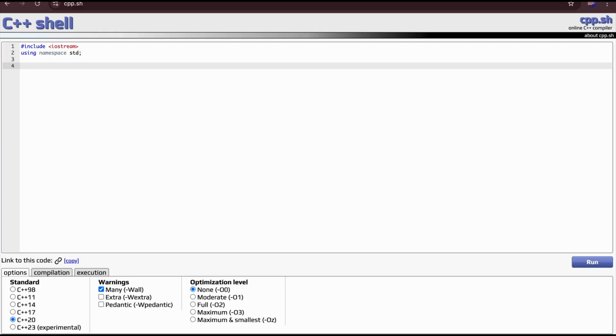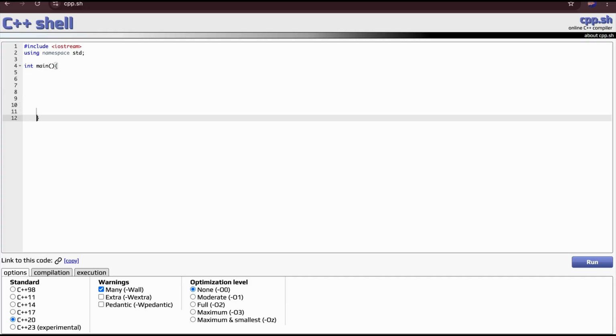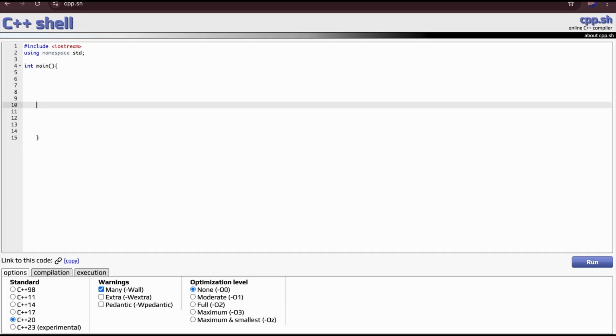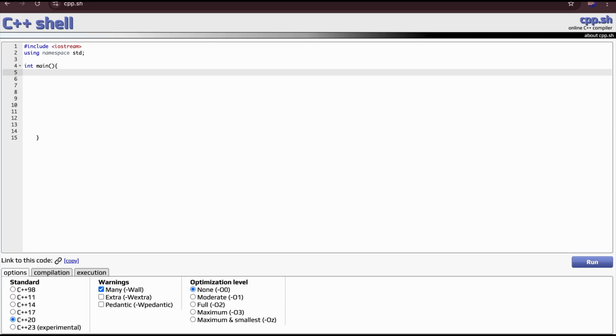There we go. And because I like keeping my code a little modular, I'm going to add a line before I go in and make my main function. And there we are. I'm just going to add a little bit of space. We'll erase some of it. There we go. All right.